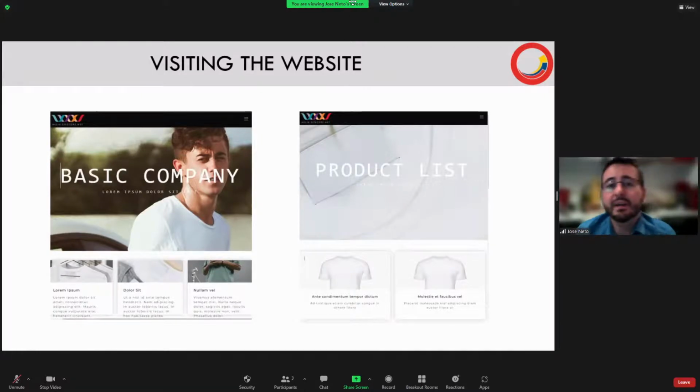And the last step is to basically visit the website. After that, the URLs should be available. The first page will be the home page, and on the right side, we have a product list. You can navigate through the website normally and later check the implementation to better understand how things were implemented.